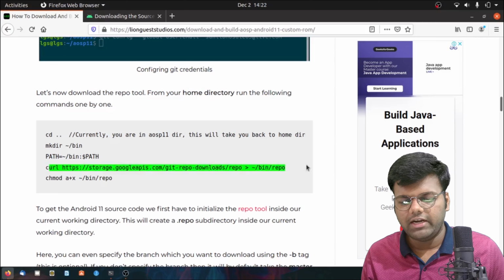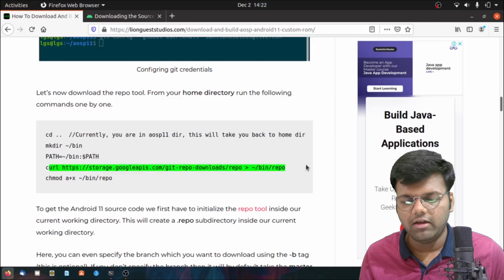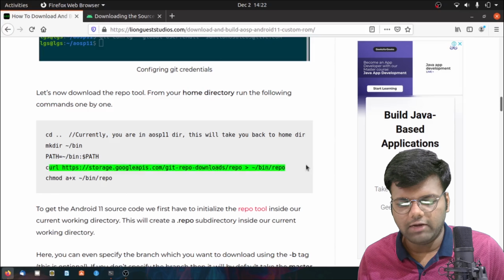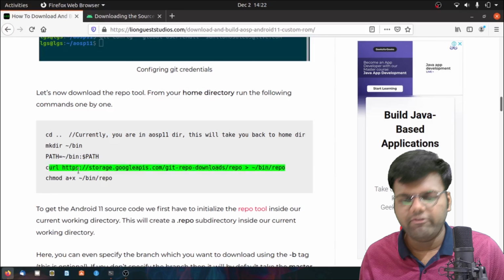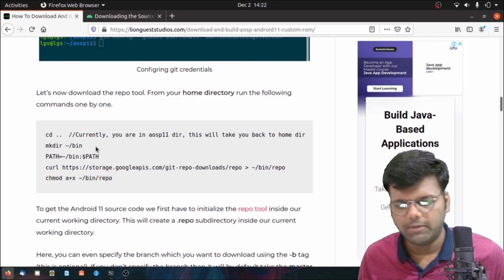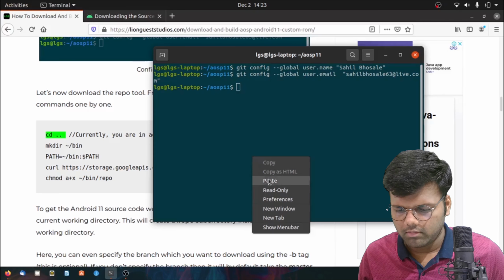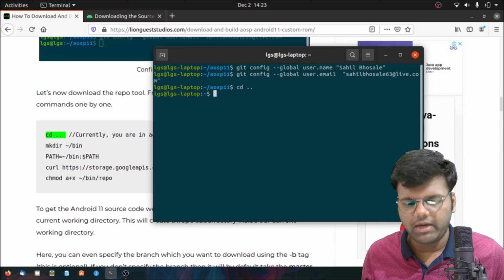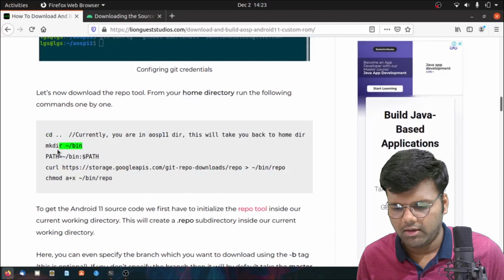and after that, using the curl command, we can download the repo tool, and then using chmod we have to give execution permission to that folder, that bin folder. So just copy each and every command and paste it in your terminal.